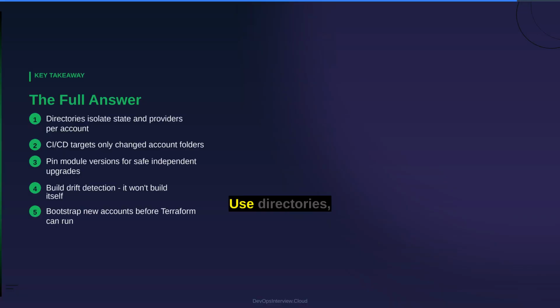Here's the answer in one pass. Use directories, not workspaces, as your isolation boundary. One folder per account, with its own backend and provider config. Modules live in a shared directory and get pinned by git tag, so accounts can upgrade independently. CI/CD uses change path detection to run plans only against touched accounts, with tiered approval for sandbox versus prod. Drift detection runs nightly on a schedule. And you have a bootstrap process for new accounts that handles the chicken and egg state backend problem. That's an answer that covers the what, the why, and the failure modes, which is exactly what a senior interview is testing for.